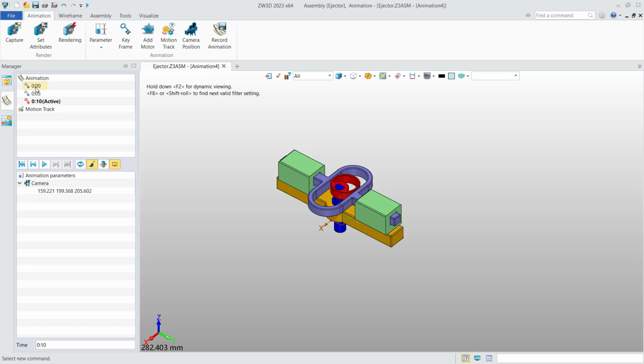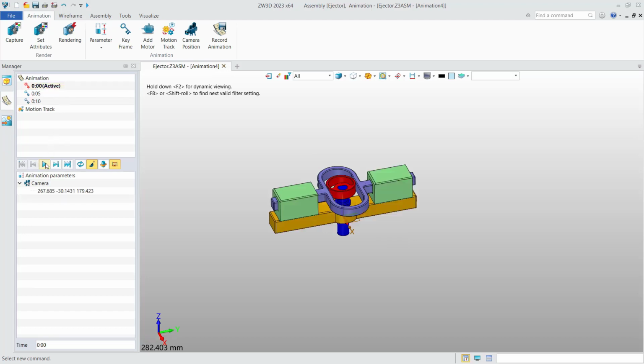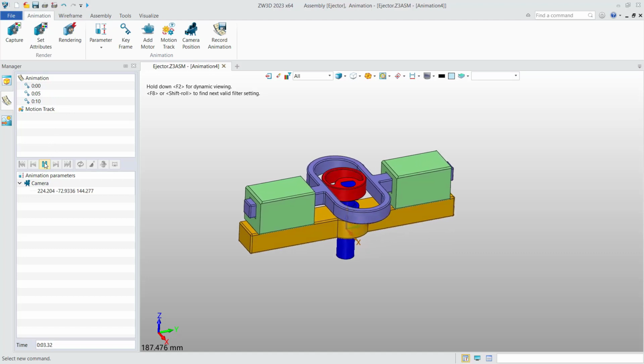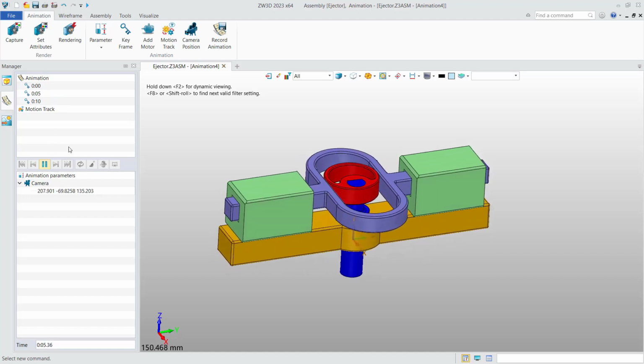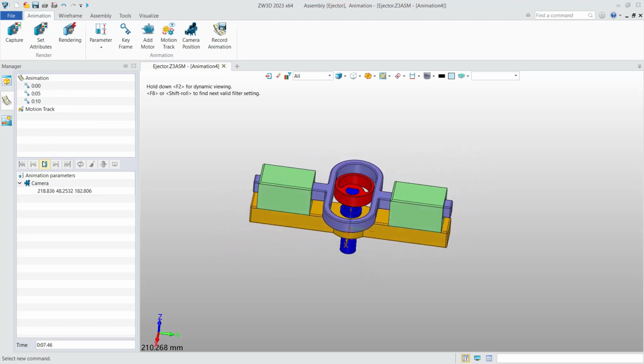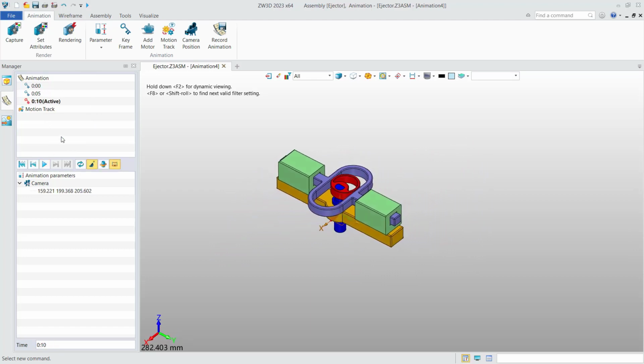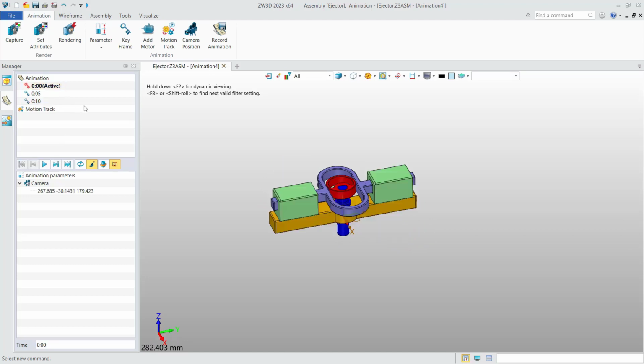Okay, now let's see the effect. Okay, we start it, and here you can see there will be a smooth transition among those keyframes. Okay, it's done. We reactivate the 0 seconds. And next we will add the motor.